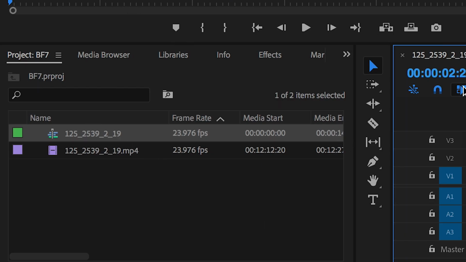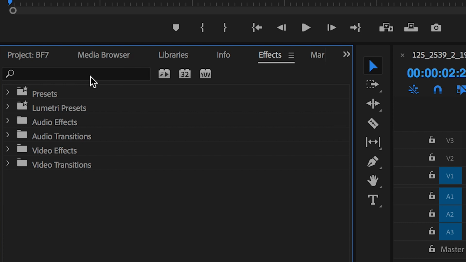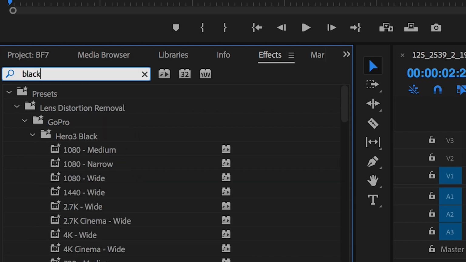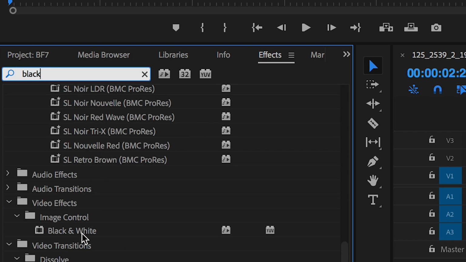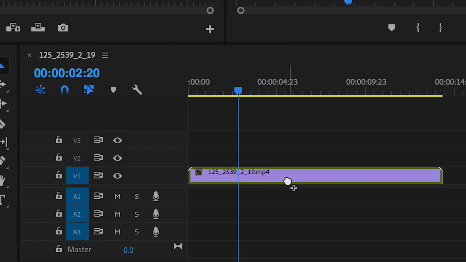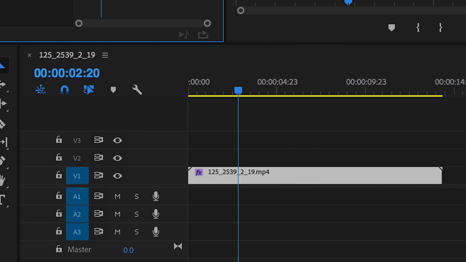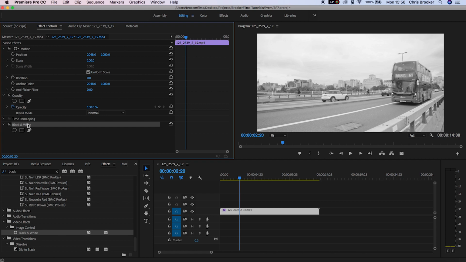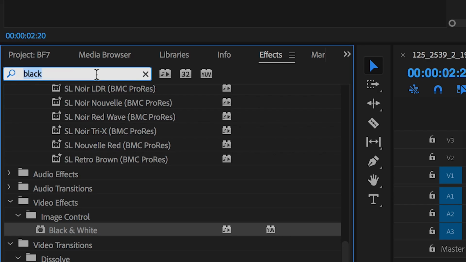So once you've launched up Adobe Premiere Pro and you have your footage imported inside of the timeline, you want to go into the effects window, search for black and white, and we'll just drag the black and white effect onto the video. Now there you go, that's a super basic black and white filter applied to the video, but we'll take this one step further.